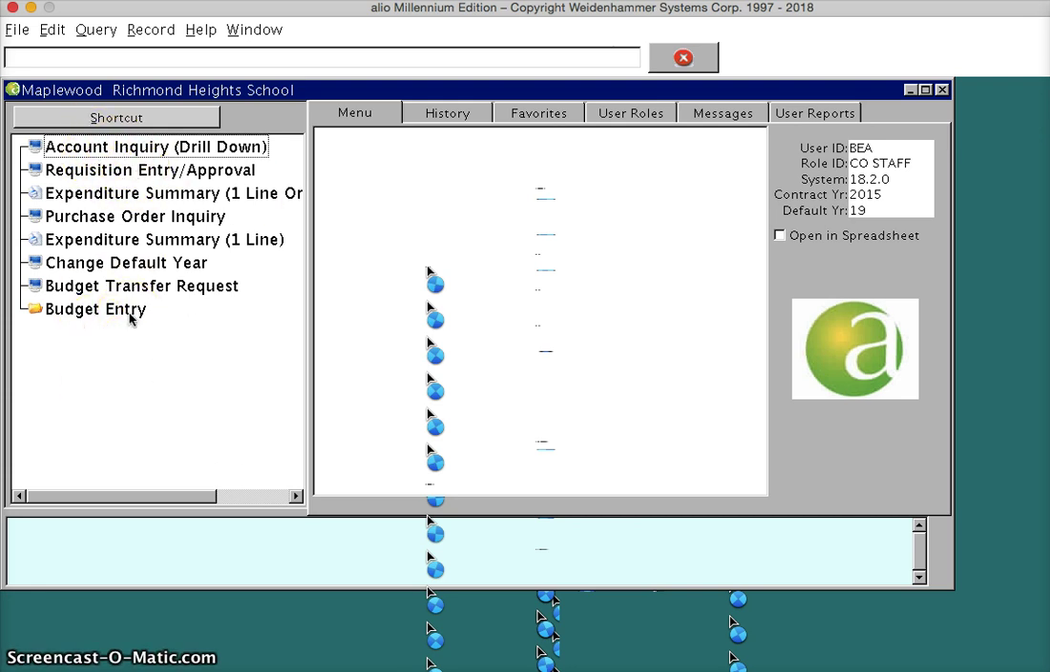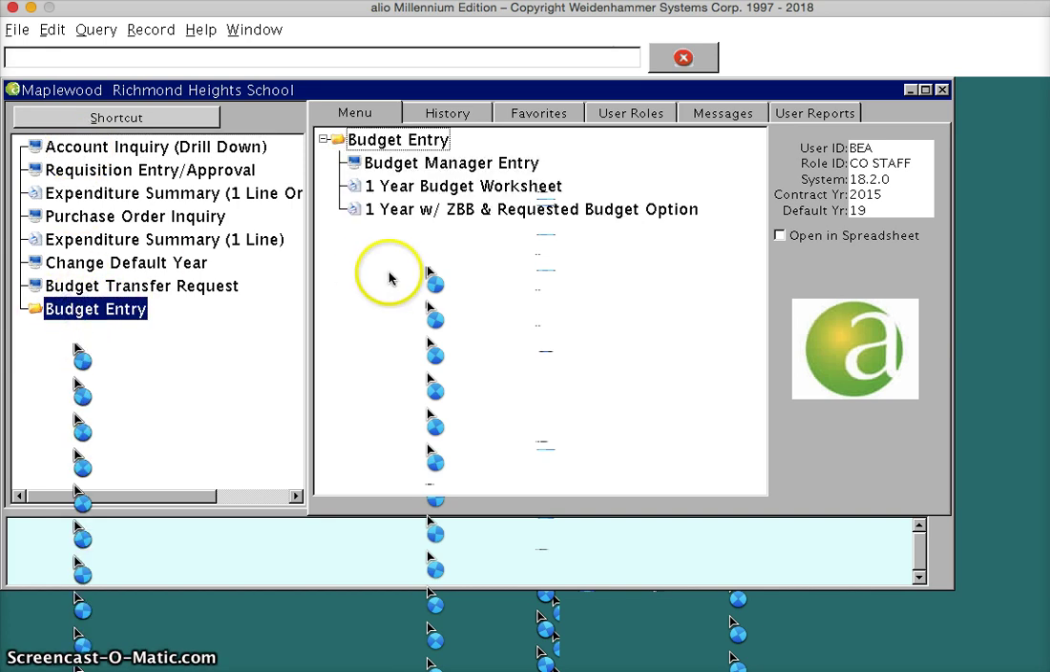menu tree. I've given everybody a folder called Budget Entry. In here will be the 3 items that you'll need to enter and view your budget. First is the program, Budget Manager Entry. That's what you'll use to enter your actual budget items into your accounts. And then the next 2 are reports. We'll cover the reports in a later video. For now, we'll focus on entering budget items into your accounts.